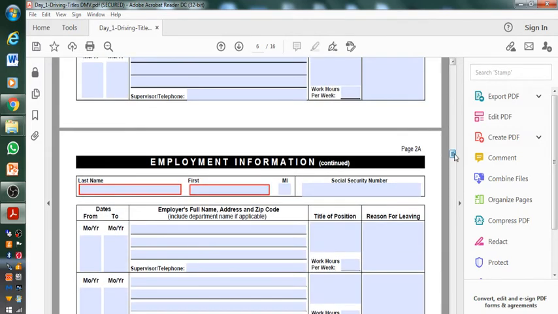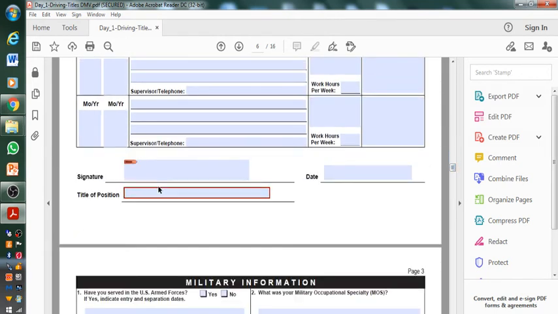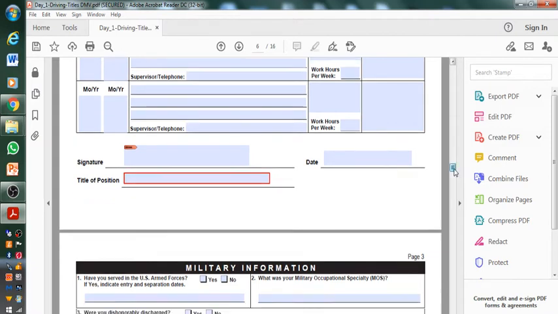Employment information, again, your last name, first name, your social security number. Again, it's continuous on pages. You go to the end, you sign, you add title, position, date, and make sure you do all that as well.